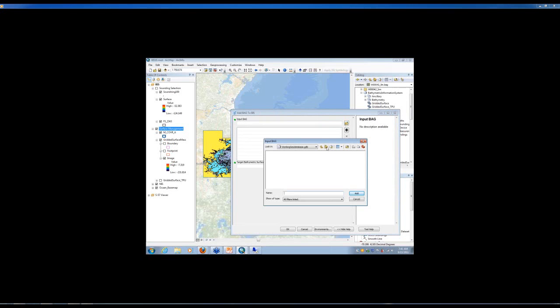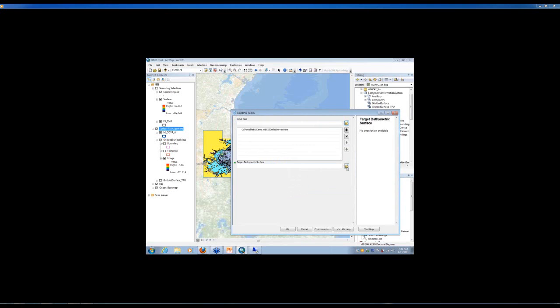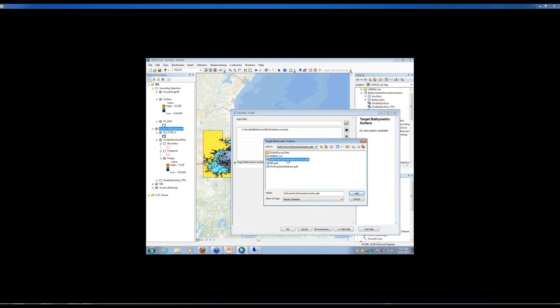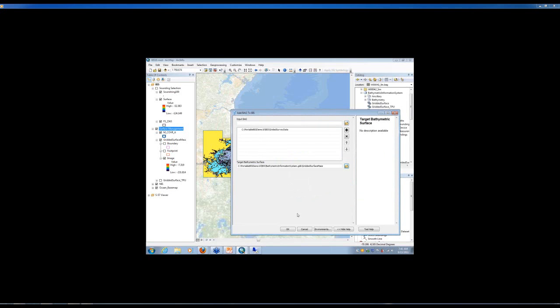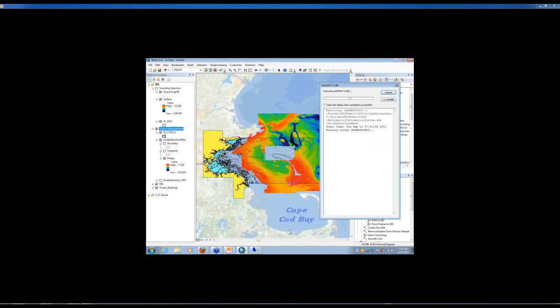So I'm going to go back to the workflow. I want to update my surface. I'm going to navigate to my gridded survey data. I'm just adding the workspace. I'm going to specify the Mosaic data set that I want to update, and that's the gridded surface mosaic. Add. I'm going to hit OK.